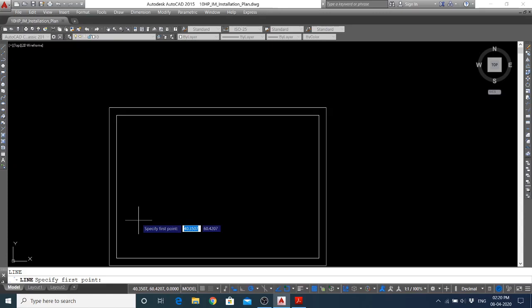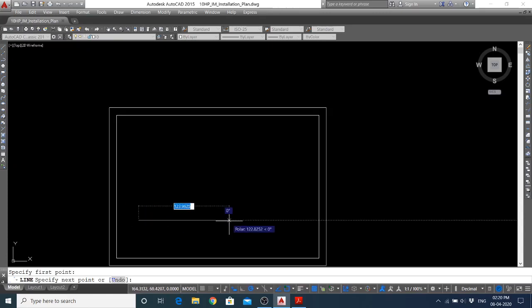Okay, start, and what should the length be? I am taking it as 140. By using tab I am moving to the angle section, so the angle should be 0 degrees, that is horizontal. Then enter, then escape.